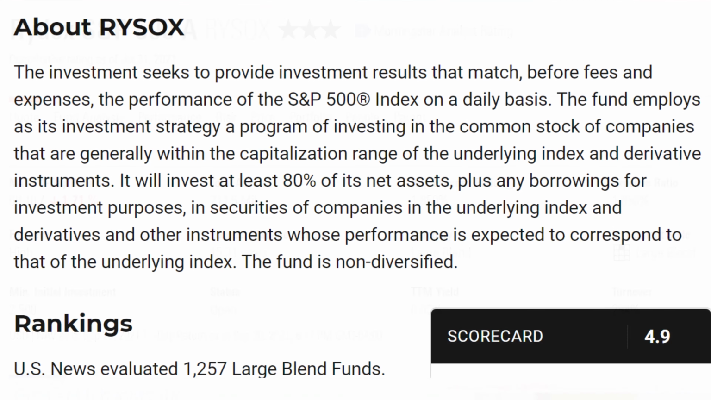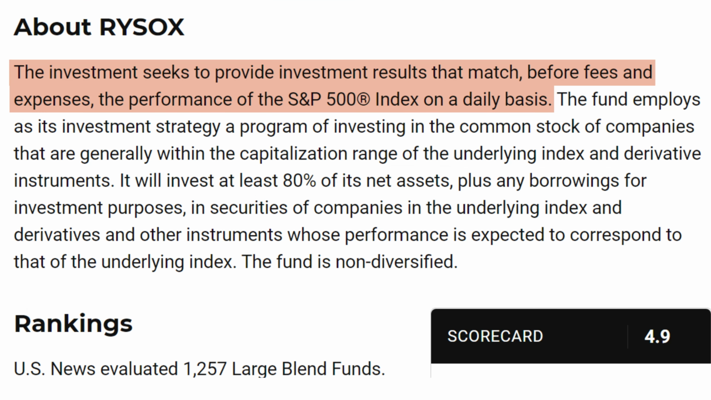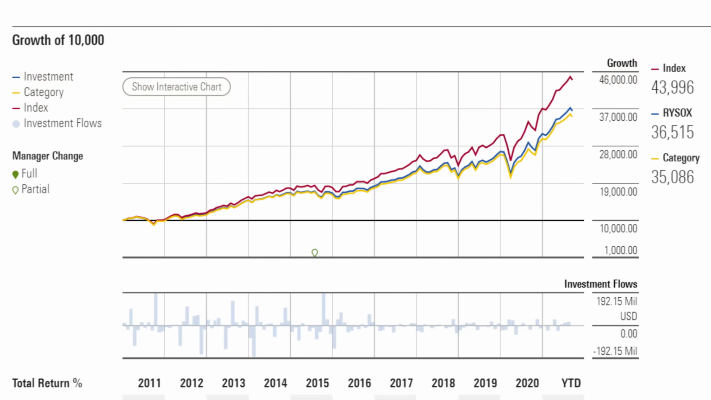And they're not even shy about it. It says this fund seeks to provide investment results that match, before fees and expenses, the performance of the S&P 500 index on a daily basis. And it does that, right? If you look at this chart here, you can see that, yes, it tracks the S&P 500 index, the red line. But investors consistently get 1.65% less than the S&P 500 due to this fund's, in my opinion, unjustifiable fees.